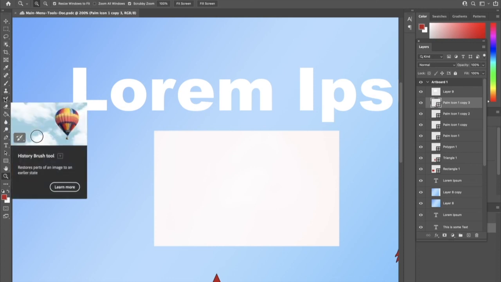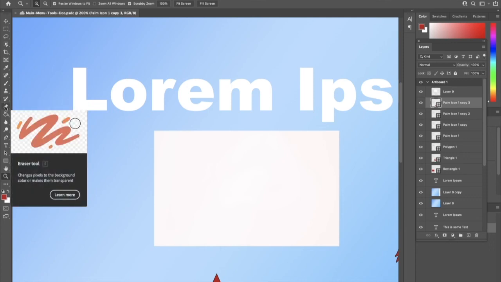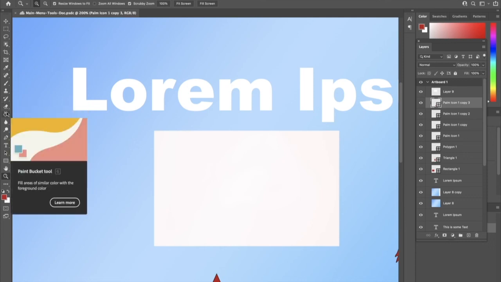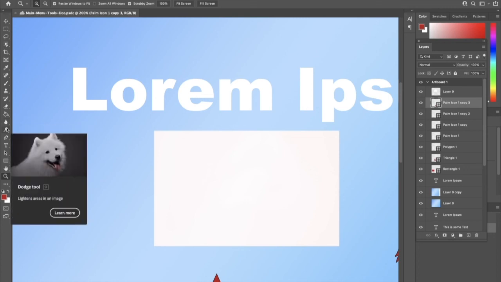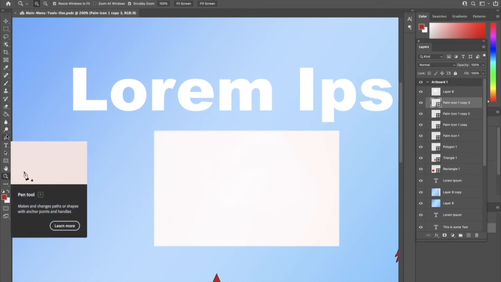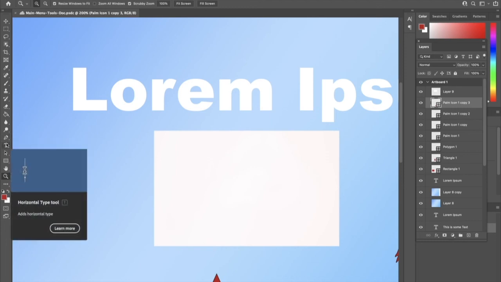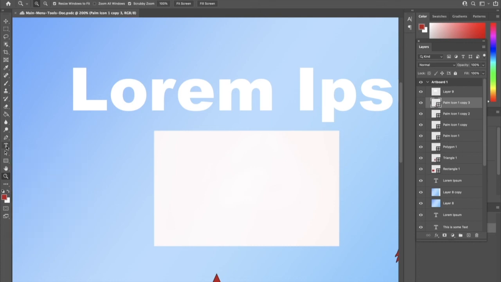The history brush tool and the keyboard shortcut is Y. The eraser tool with the keyboard shortcut of E. The paint bucket tool with the keyboard shortcut of G. The blur tool with no keyboard shortcut. The dodge tool with the keyboard shortcut of O. The pen tool with the keyboard shortcut of P. The horizontal type tool with the keyboard shortcut of T.